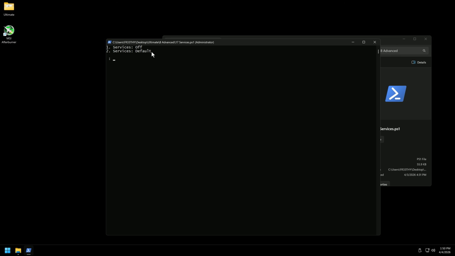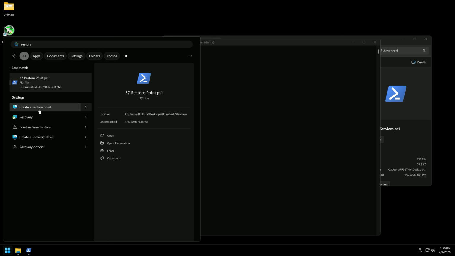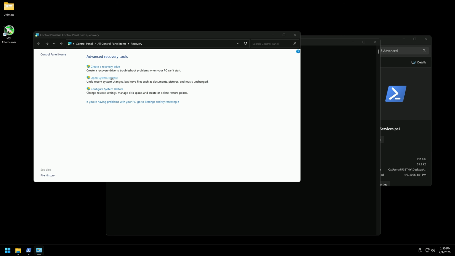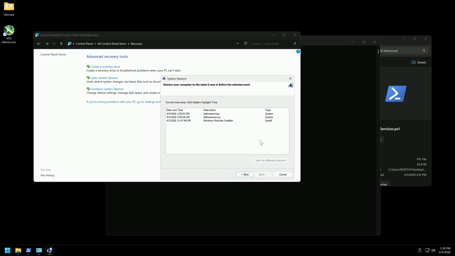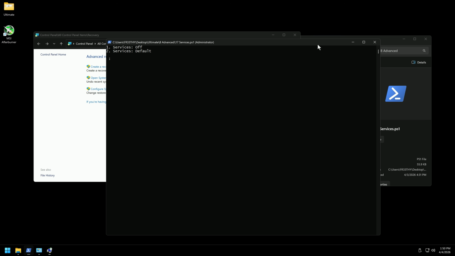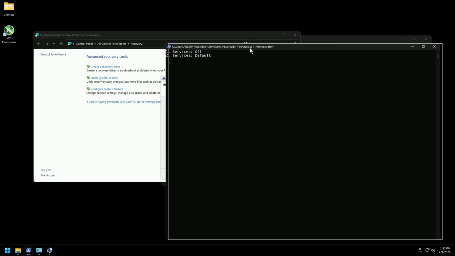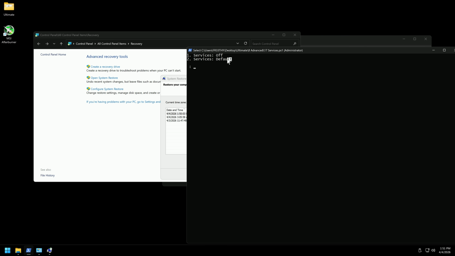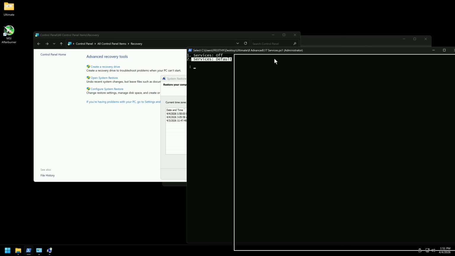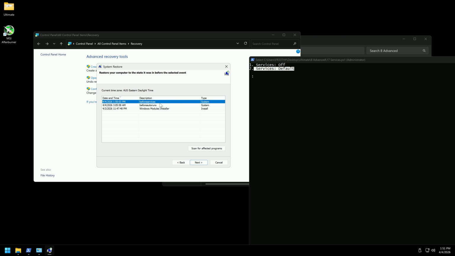And this script is not compatible with Bluetooth or Wi-Fi. So if you've run this on Bluetooth and Wi-Fi, go run that restore point that was created. All right. So if I go to recovery, open system restore, as you can see, it has created a before services restore point. So if any of you idiots try to use this on Wi-Fi and Bluetooth, and then when you use the default option, it doesn't enable the default Wi-Fi and Bluetooth drivers services, there is a before services restore point you need to run.